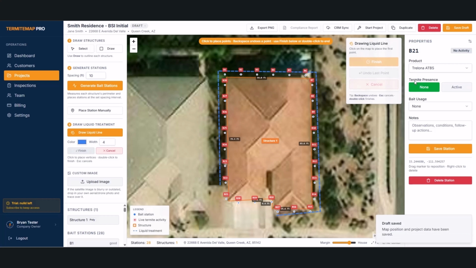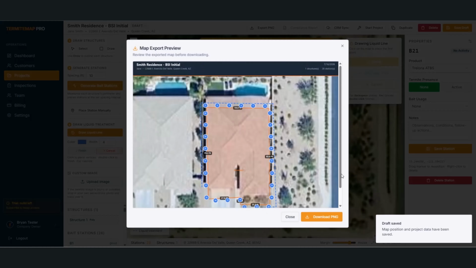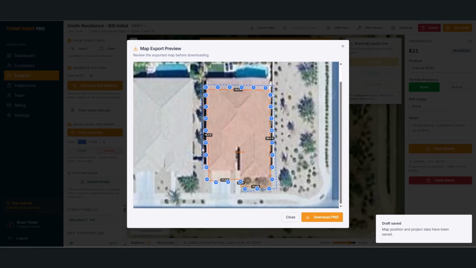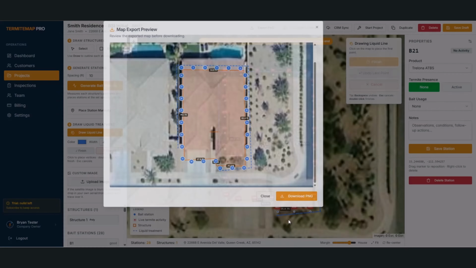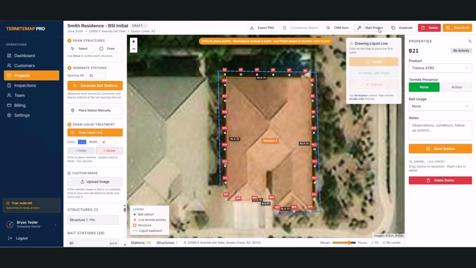Let's click Save Draft, and now Export PNG. On this you can see you've got all of that drawn out, all of that data is there, and you can download that image. The report that you can export will also have all of the data: the measurements of the walls, along with the active area, the liquid treatment linear foot, and the number of bait stations. What I've done with these bait stations is automatically set them to be 10 feet apart.